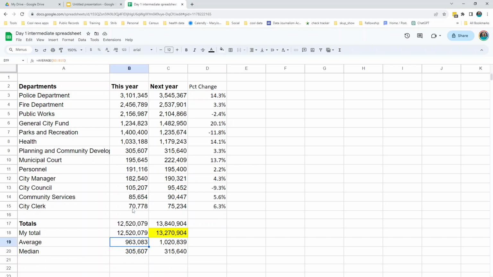And as I explained here, this is hard. This is a hard situation to be able to use an average or a median, but it shows you how it's done.